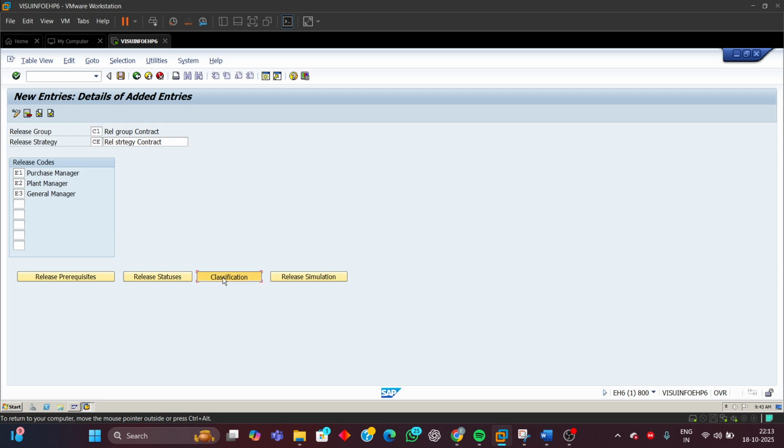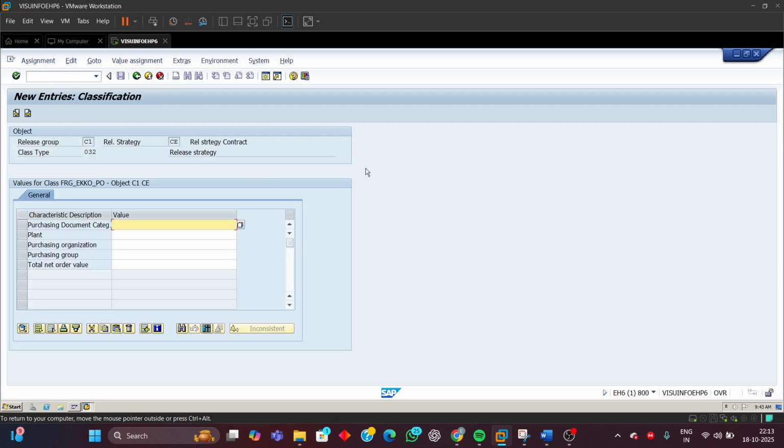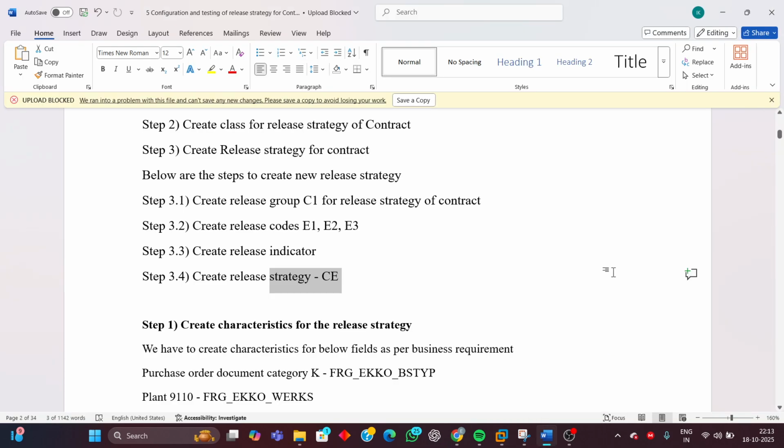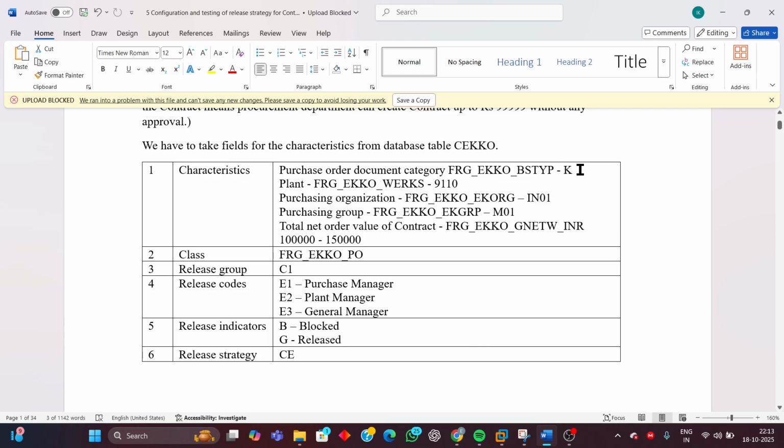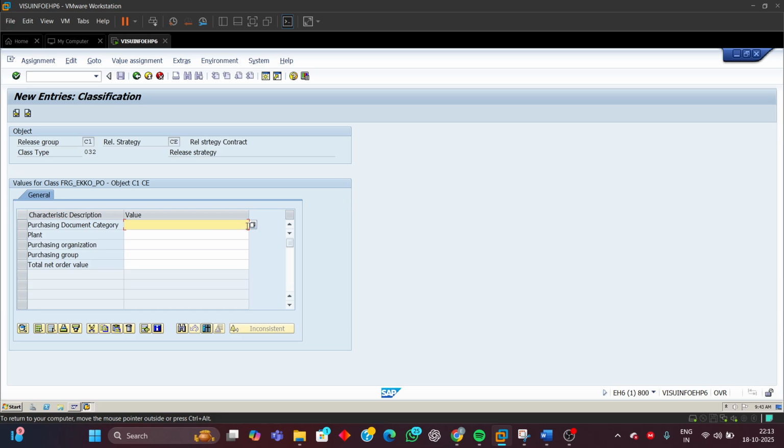Okay, then here classification. This is the most important part in the creation of the release strategy. Here what we have to do is give the values of the characteristics. Okay, here the purchasing document category. Here we have already documented everything, right? Let me go here. The purchasing document category for contract will be K. Okay, we can also get it here.